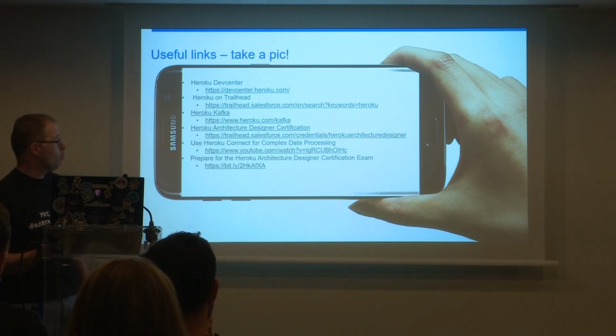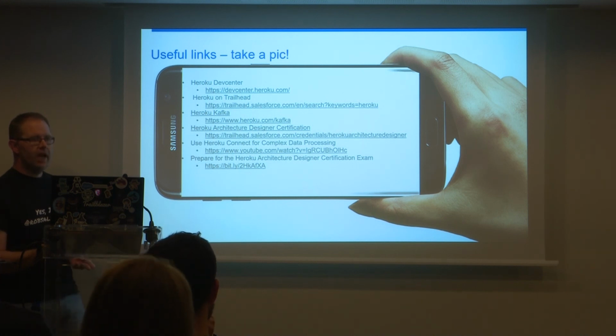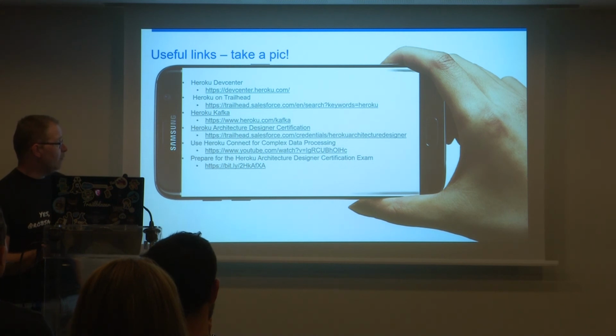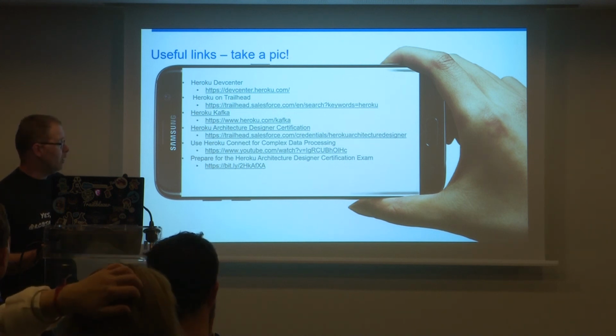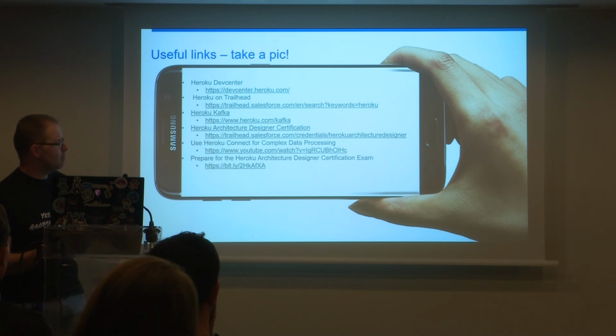But it does cover a whole breadth of everything you're likely to encounter with a Heroku implementation for your customers, clients, employers. There's some great video content on using Heroku Connect for complex data processing, which again shows how people are scaling out Heroku by using Kafka, queuing up the messages and making sure that they can scale the load to handle those messages. And then finally, if you do want to go for that Heroku Designer exam, there's a great preparation video from one of the technical architect principals at Salesforce that does a dive on some of the topics that you're going to need to cover on there.